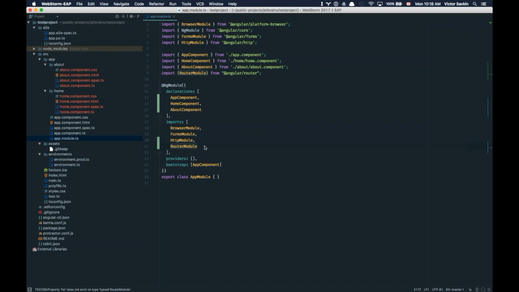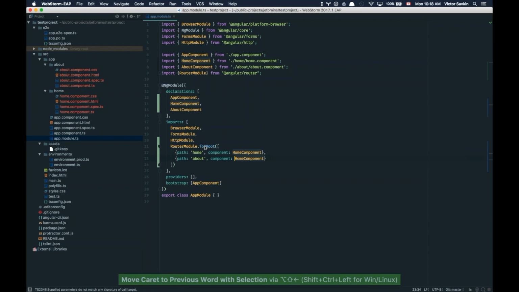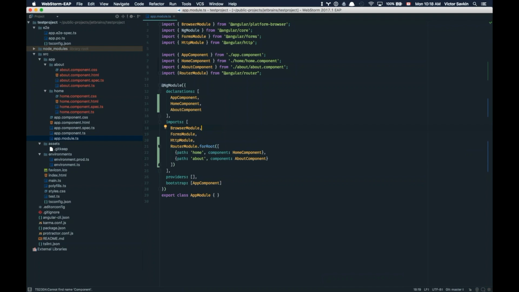All right, let's quickly fill in, I actually need forRoot here, the routes for the two newly created components. I have the home component, and I have the about component like this. And okay, so these are the routes for our application.